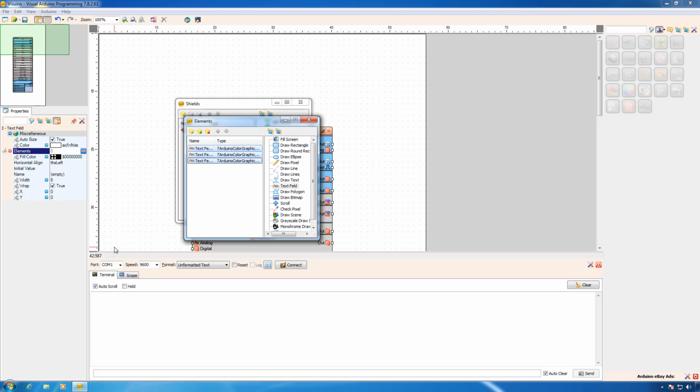Select the 3 elements, set auto size to false, set the width to 10 and the X position to 10.